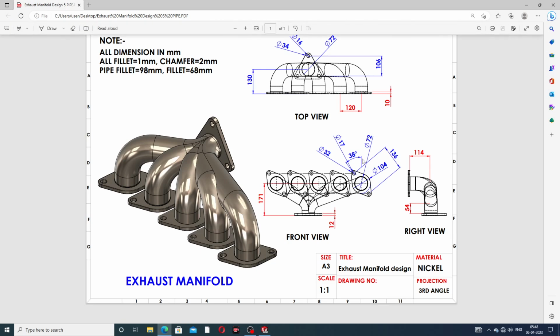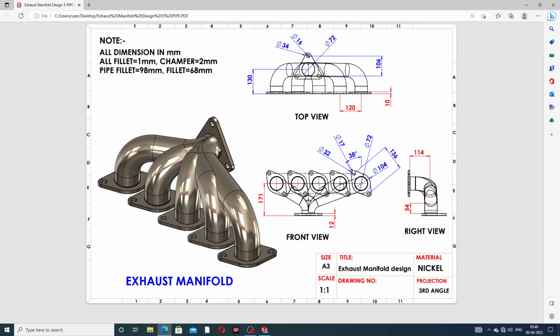At first, we draw this part. The dimensions are: this big circle is 104 millimeters, this cutout is 72 millimeters, the distance between the two centers is 136 millimeters, the small circle is 17 millimeters in diameter, and the big circle is 32 millimeters. The important thing is the angle between the two lines, which is 38 degrees. This is very important.